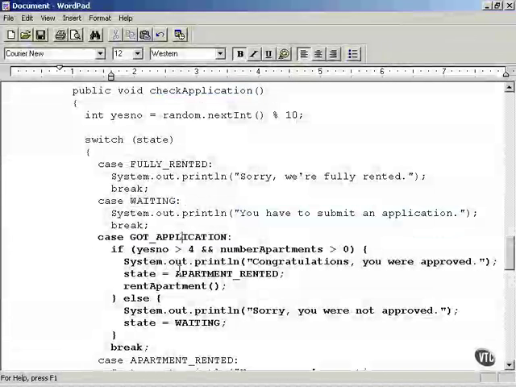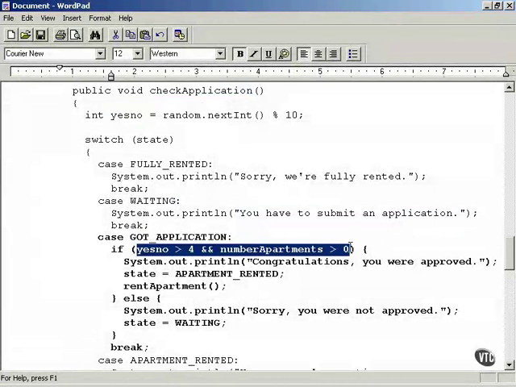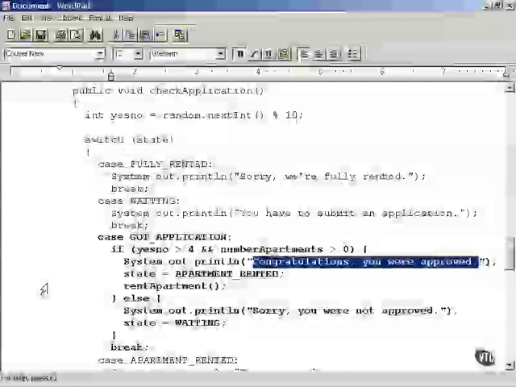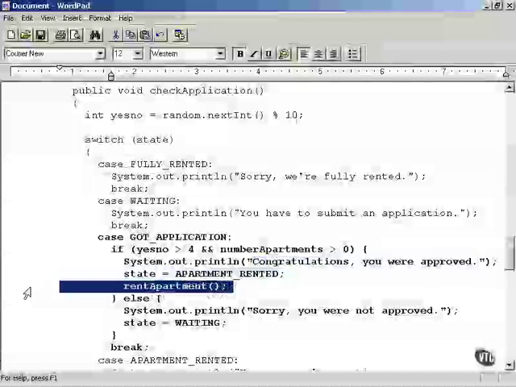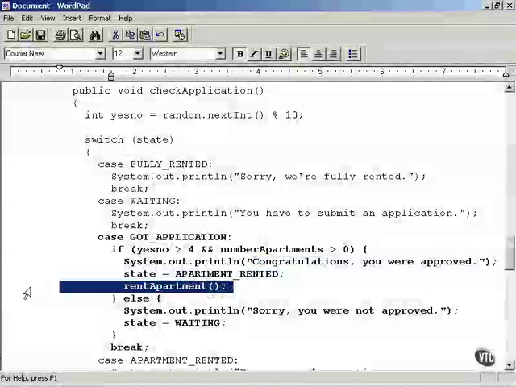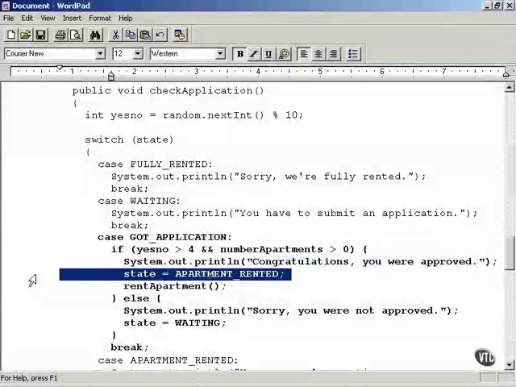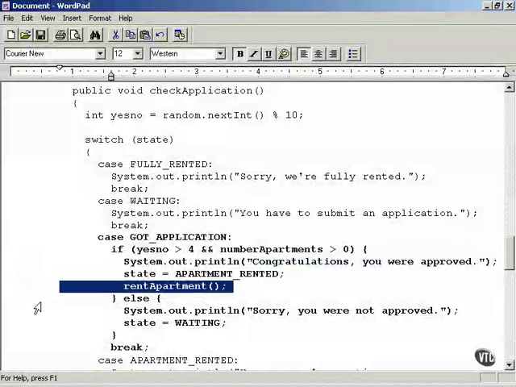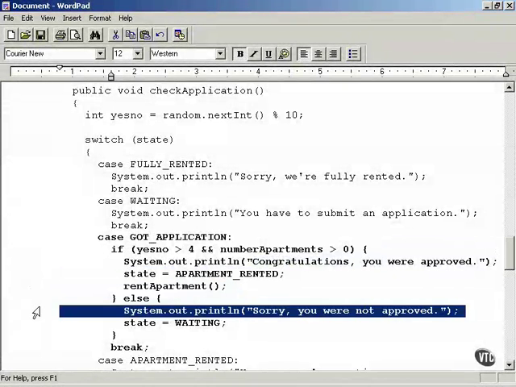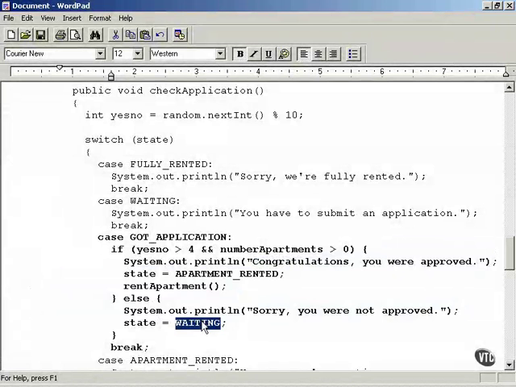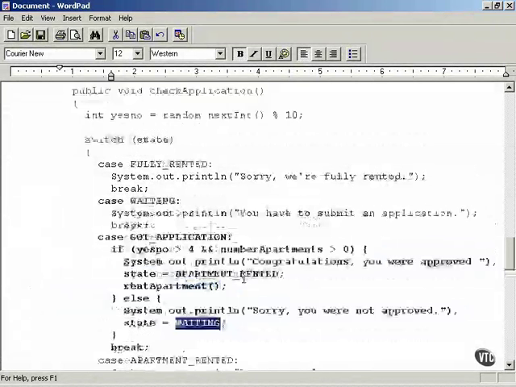If you have got an application and the check application method is called, then you're going to determine whether or not the person is going to be approved or not, and that is going to be done with this variable called yes no, which is a random number from 0 up to 10. And if yes no is greater than 4 and the number of apartments shows that apartments are available, then you print out congratulations, you are approved. And then you change the state to apartment rented. Then you can call the rent apartment method. The rent apartment method also will depend on what the internal state is, and so you can change the state as appropriate and then call other methods. Otherwise, you say sorry, you are not approved, and go back to the waiting state. Okay. All right. So that is the check application method.